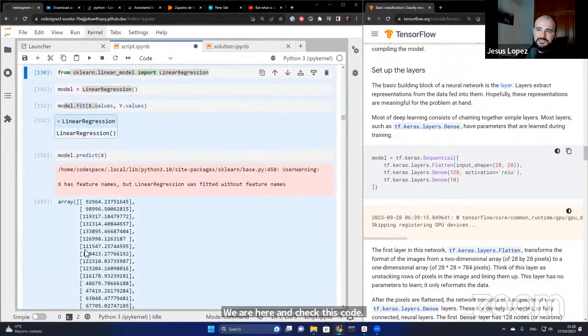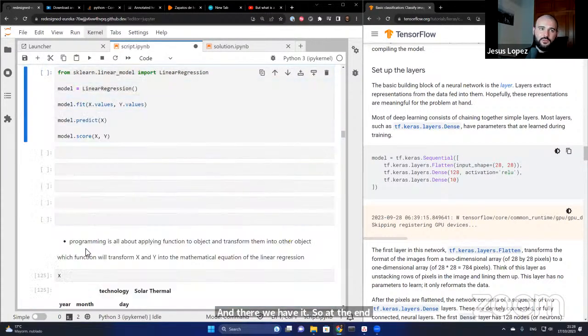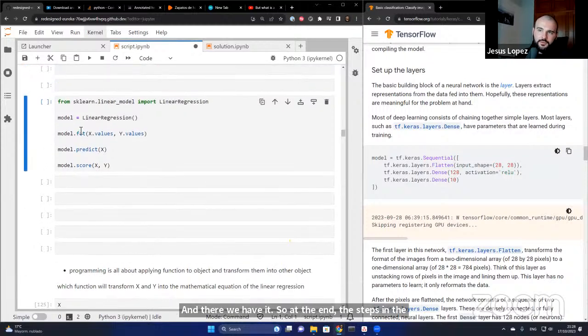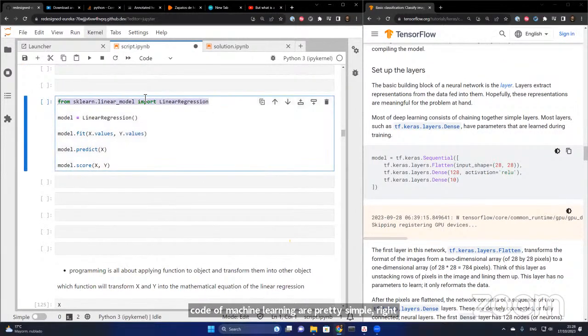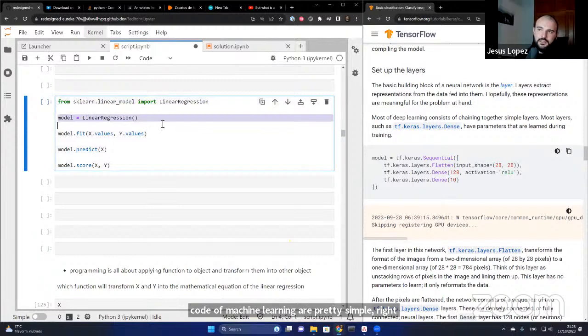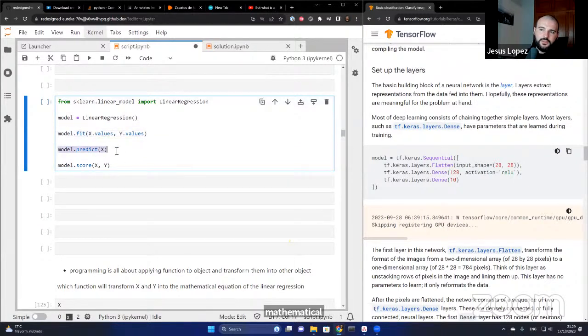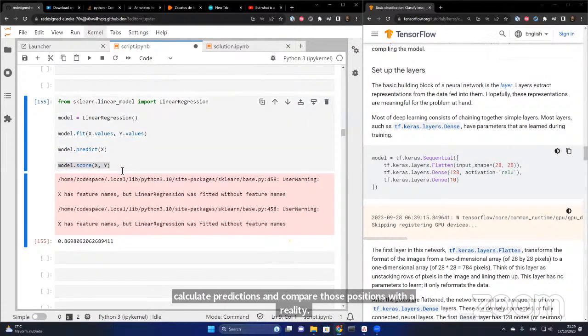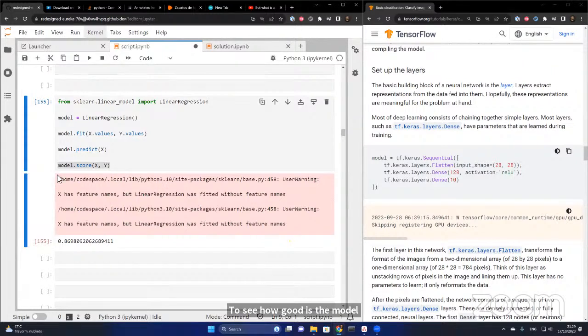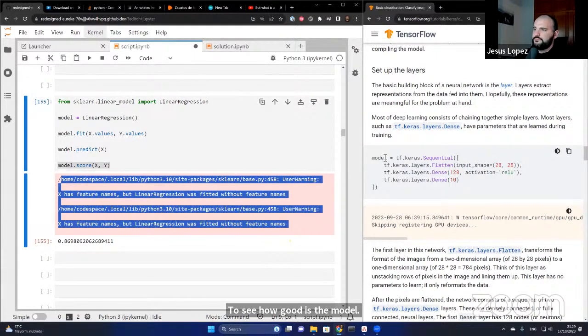So at the end, the steps in the code of machine learning are pretty simple, right? Import the class, linear regression in this case, declare the variable, calculate the mathematical equation, use the mathematical equation to calculate predictions, and compare those predictions with the reality to see how good the model is. Good. This is a warning, not an error. So it's not relevant yet.